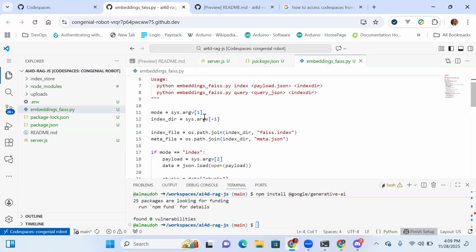So we'll look at how FAISS does this, right? The first thing is we take the mode. The mode is the first argument, argv[1], which is this. So it's either index or query. And then the index directory is argv[-1], which is the last argument. So the index file is going to be the index directory joined with faiss.index, right? Then the meta file is going to be the index directory joined with meta.json. So FAISS uses an index; you specify where the index file is, and where the meta file is.